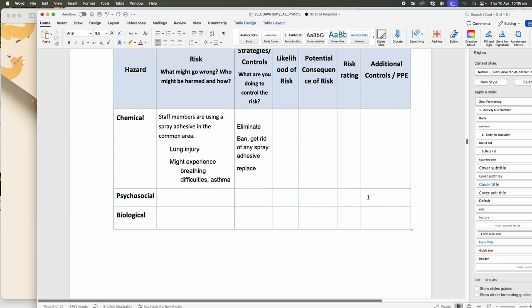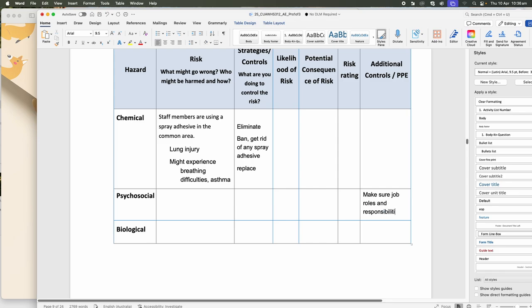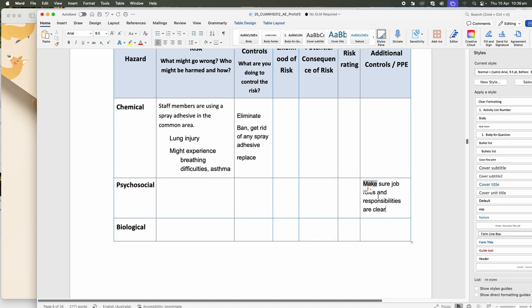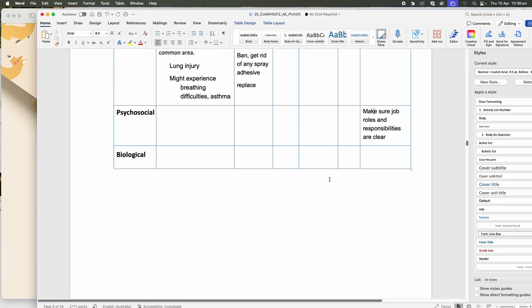Is there any additional thing? Personal protective equipment's not really going to help us here. However, you could say something like, make sure job roles and responsibilities are clear. Could be something like that. So maybe that's part of the stress. If you found that out, that's something you could actually do.